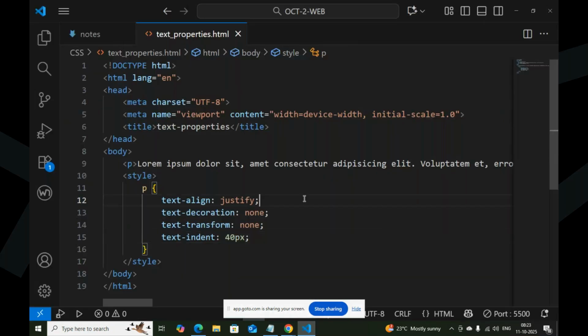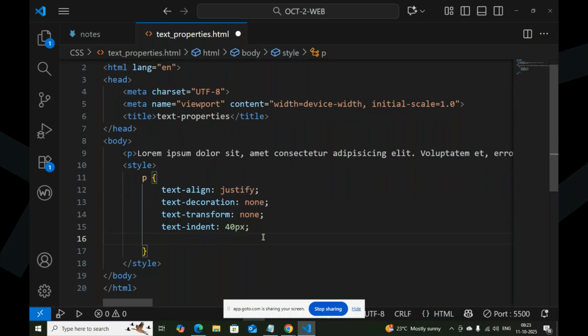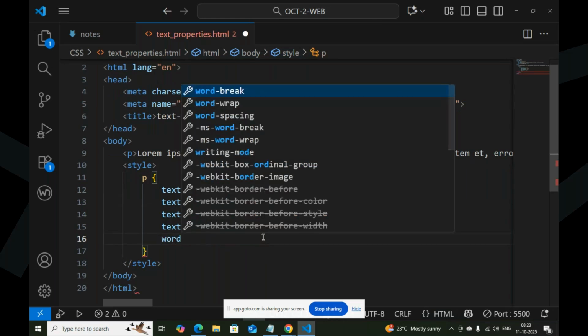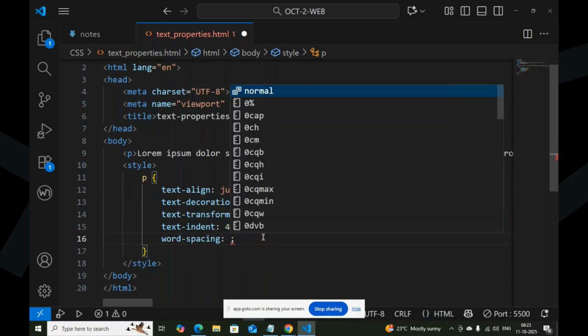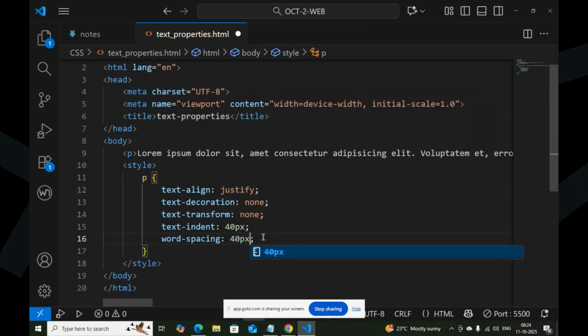How many properties have we done? Text align property we done. Text decoration property we done. Text transform property we done. Text indent property we done. Next, we do one more important property, word spacing. Word to word, some space I want to take. Let me give the word spacing 40 pixel.